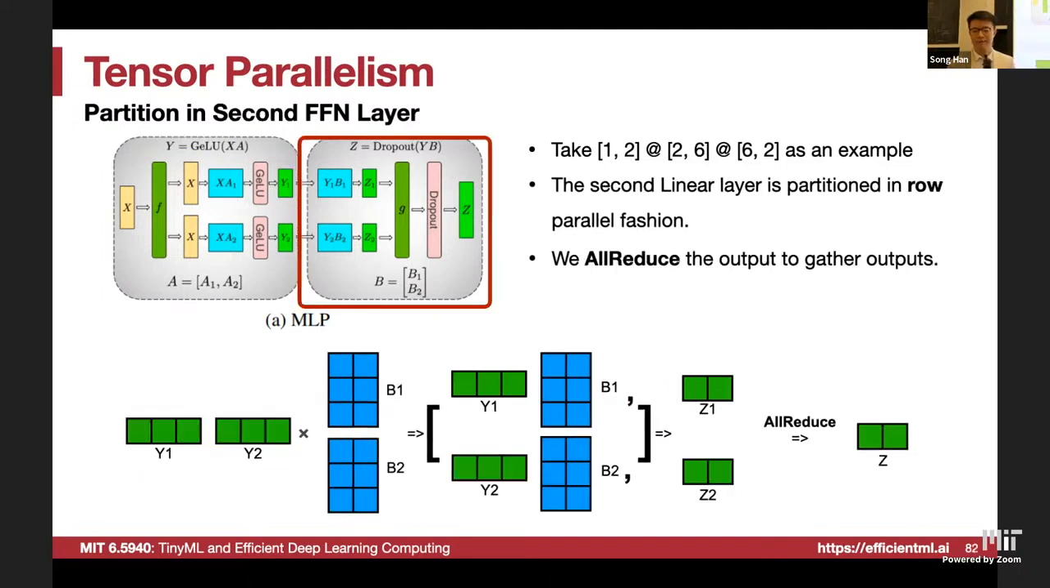What about the second layer? We have y1 and y2 right here. We chunk the second matrix in the row manner. Why do we do that? So that we can multiply y1, which is 1 by 3, with the first 3 rows. Remember, the B matrix is 6 by 2, and we are going to divide in the 6, the first dimension. So that y1 multiplied with b1 and y2 multiplied with b2, they share this dimension 3.